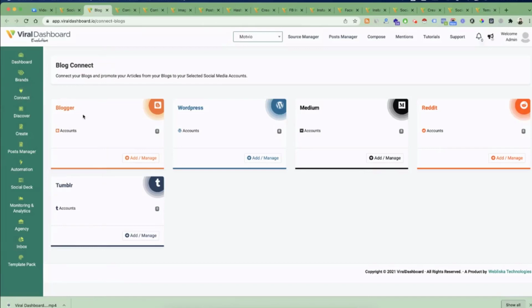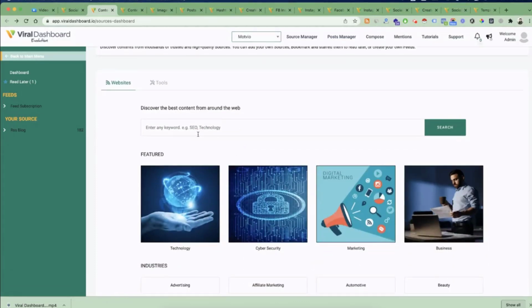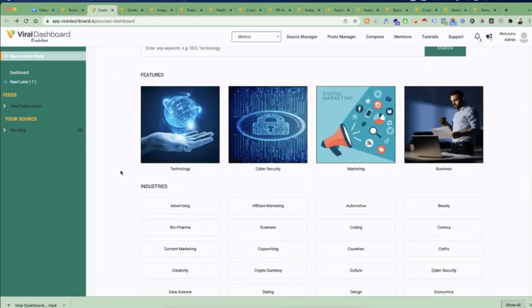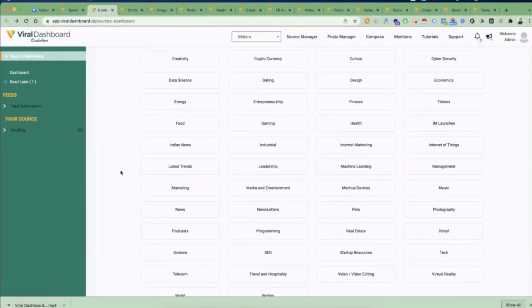Okay. Now the next step is the discover tab. Okay. So if you go here in the source dashboard, you can search any keyword right here, which will give you the articles related to that keyword. So if you belong to a yoga industry, you can search yoga here. If you belong to crypto industry, you can go here and you can search for crypto. Also, we provided you the 70 built-in categories according to the different kinds of sites and sources.